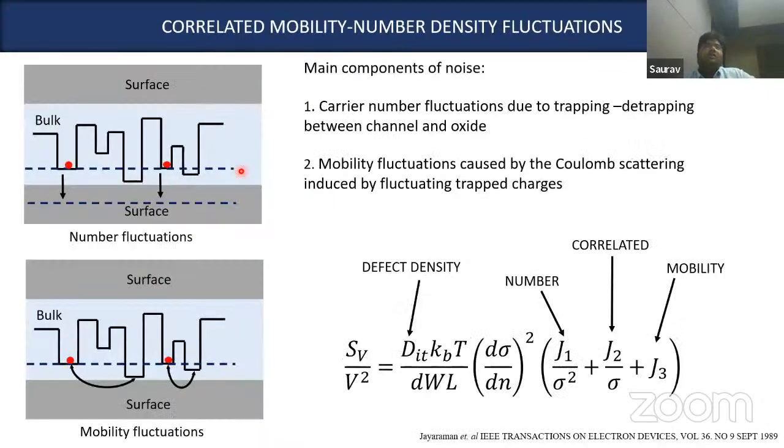In the context of thinner MBE grown samples, pure carrier number fluctuations no longer satisfactorily explain our results. What we have to invoke is the correlated number-mobility fluctuations model. There are carrier number fluctuations due to bulk disorder and the surface states, where there is trapping and detrapping, and there are associated mobility fluctuations due to that.